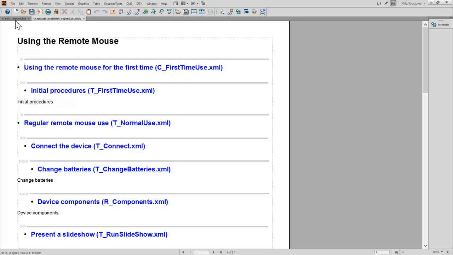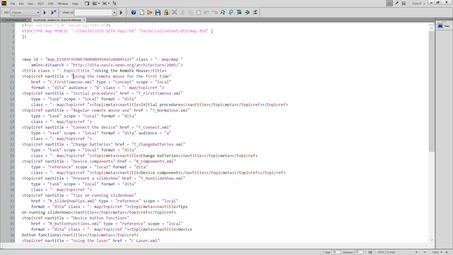I'm going to do exactly what I did to my ditamap with no dependencies, and I'm going to change the first topic name. I still find it easier to use XML view and just change the navtitle attribute. So I'm going to just change it to the same thing I changed in my ditamap with no dependencies.